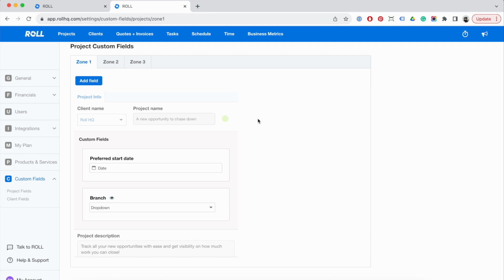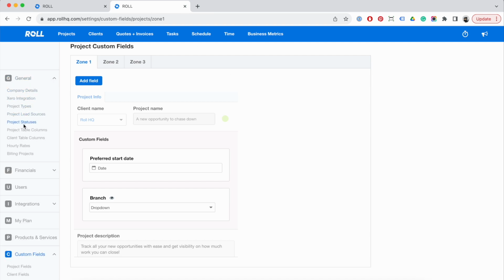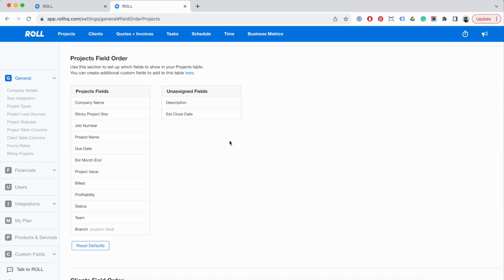Okay, let's go back to our settings. If we go into general, we have project table columns, and we can also do this with client table columns as well. We're going to focus on the project table columns for this example. Here we've got a listing of all of the columns and fields that we're using, and here we've got team, and we just want to pick it up and drag and drop it underneath branch. We can also do other things here. We can take information out of here that we may not want to see.